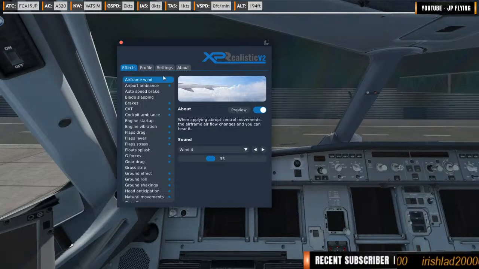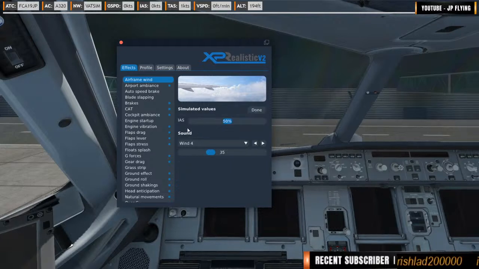It's going to be different depending on what you like, what you don't like, and how much interference you like for flying. Some will work for prop aircraft, some will not work for jets, etc. So you can get a preview for different things, like airframe and wind. You can maybe hear it.